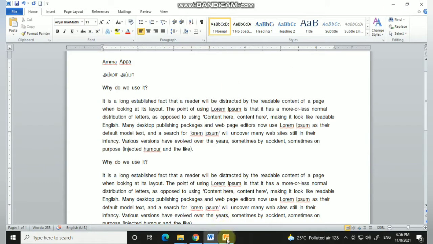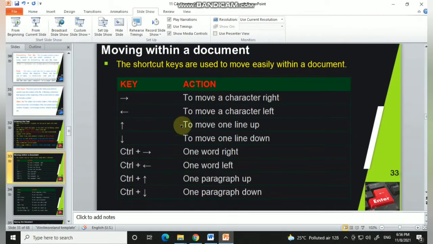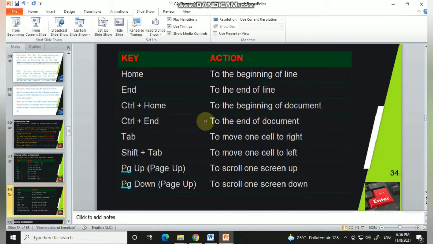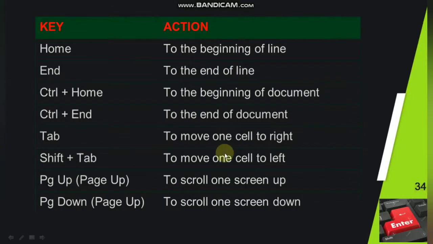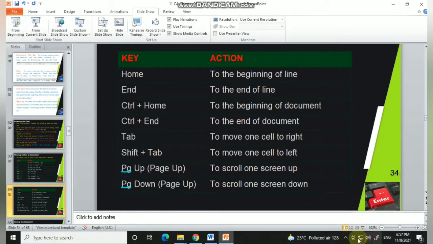That tabular column may be asked in one more question. Okay, so make yourself thorough with these tabular columns. Control plus end to move to the end of the document, shift plus tab to move one cell left, control plus home to the beginning of the document, home key to the beginning of the line, end key to the end of the line. Okay, so like that they have given 2 tabular columns. You just go through it and then you memorize it. From this tabular column they may ask you one more question.